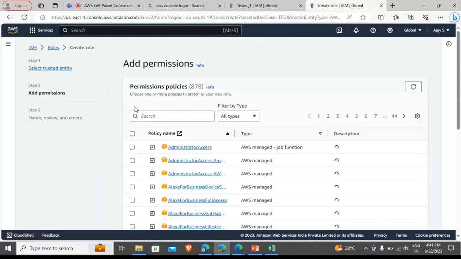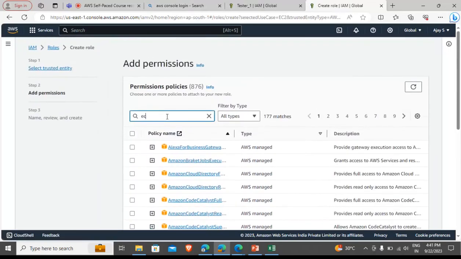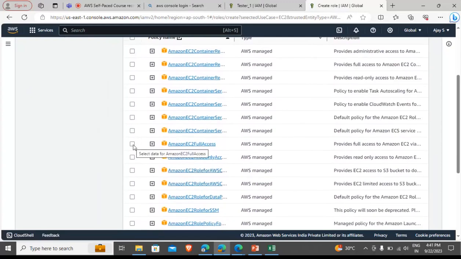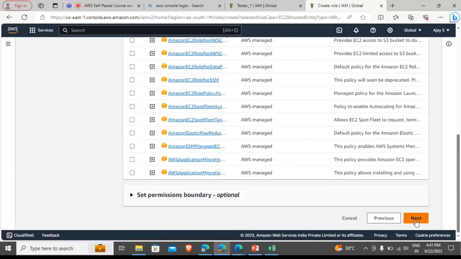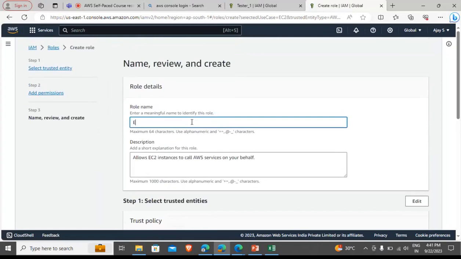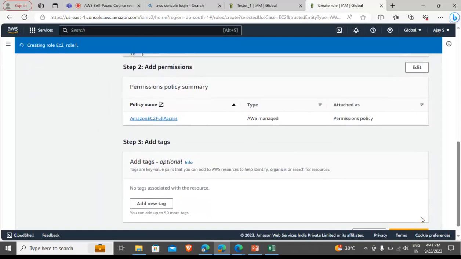And here you can see we'll be having different permissions. You can select which permission we're going to add. If I want to add, I'm just searching EC2. If I want to add only EC2 permission to the service, I can select this one and click on next. And here we have to give the role name. I'm just giving EC2 role 1. You can give any name. And after that, just click on create role.